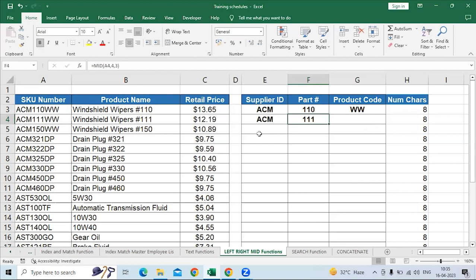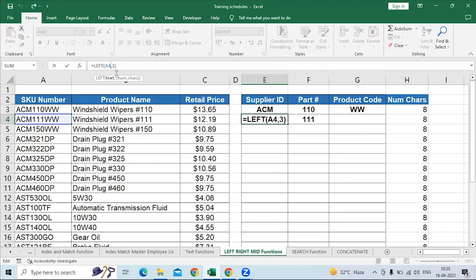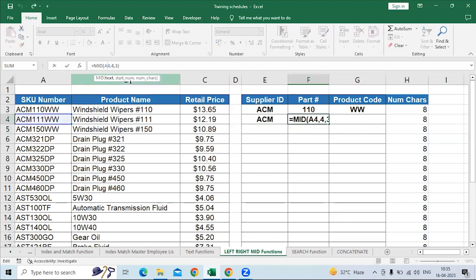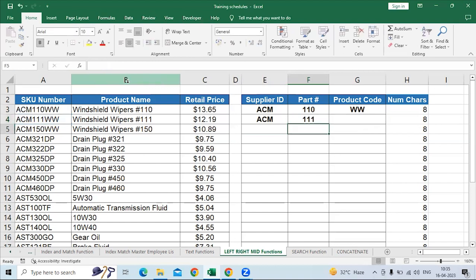Hope you are clear with this. The first one is LEFT. LEFT has 2 arguments, text and number of characters, but this number of characters is not a mandatory argument. But in terms of MID, all 3 arguments are mandatory. Simple. MID is nothing but extracting the data from the middle of the text.